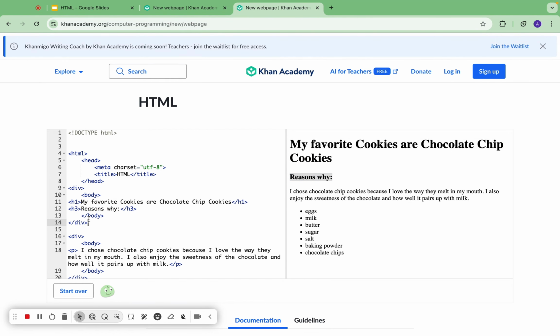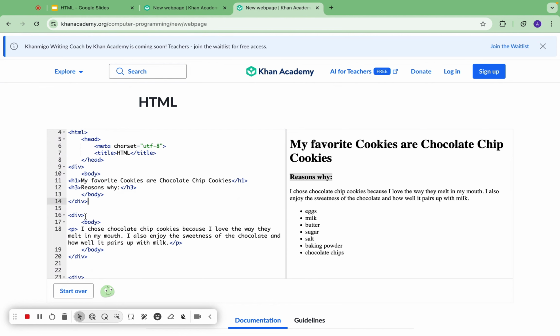Then I ended my division because I want to keep it organized, and I started a new division with my paragraph in it. So I started with the P tag, and I put all of this right here, as you can see, and then I ended my division.